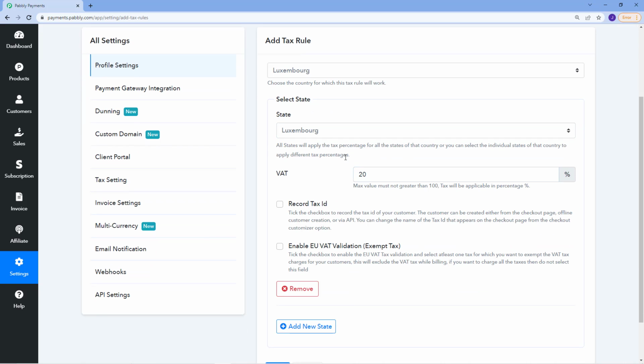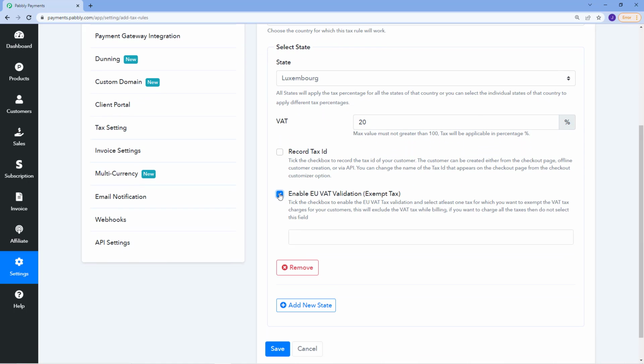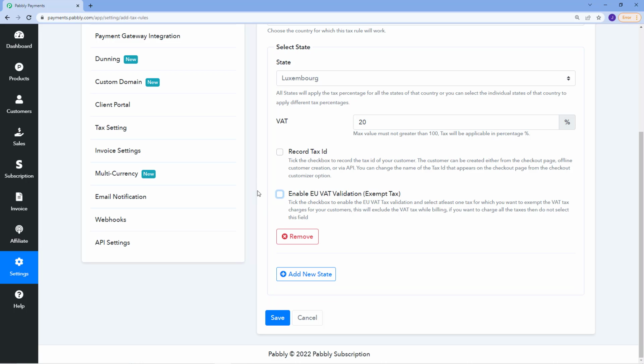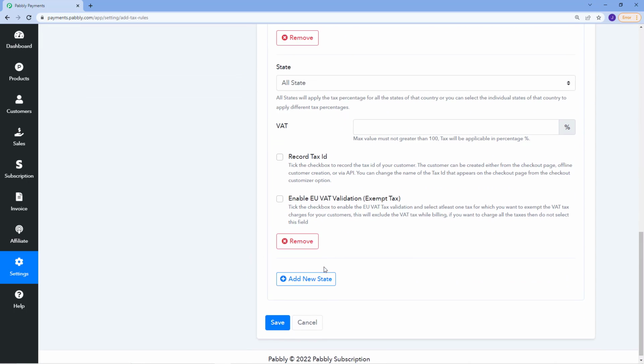You can check the box to record the tax ID of your customer, or uncheck this if you do not wish to. If you enable EU VAT validation, that is the exempt tax option, then we can select at least one tax for which you want to exempt VAT charges from our customer, and VAT will be excluded while doing the payment. Or uncheck this option if you want to charge all the taxes. You can add more states and taxes that are charged according to the state.